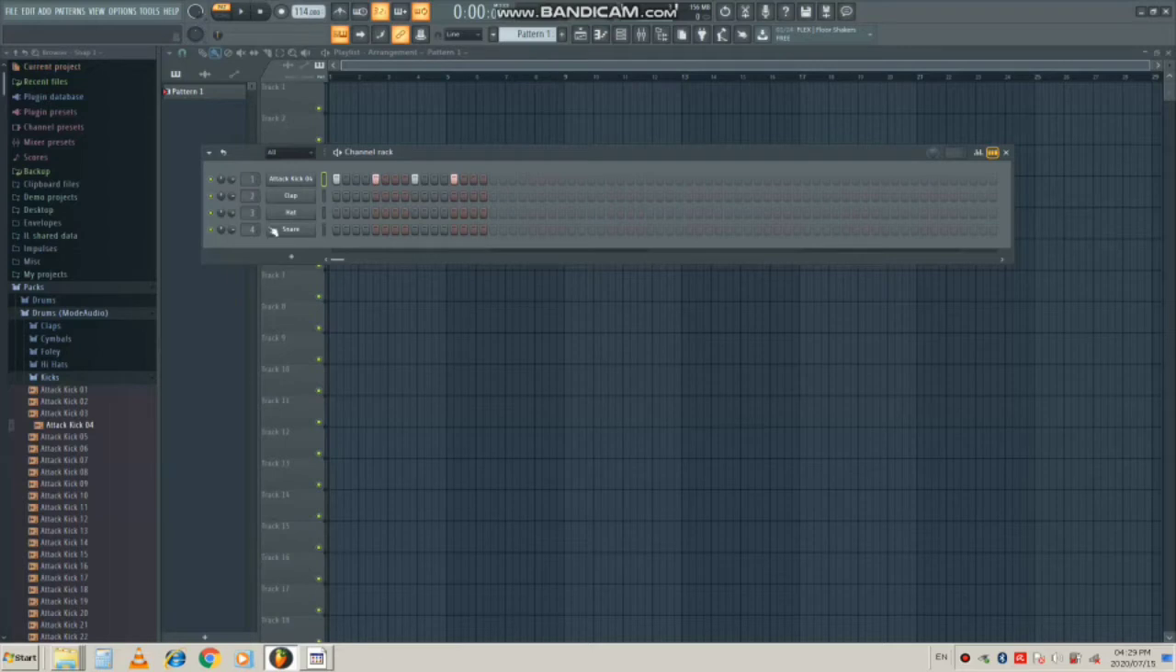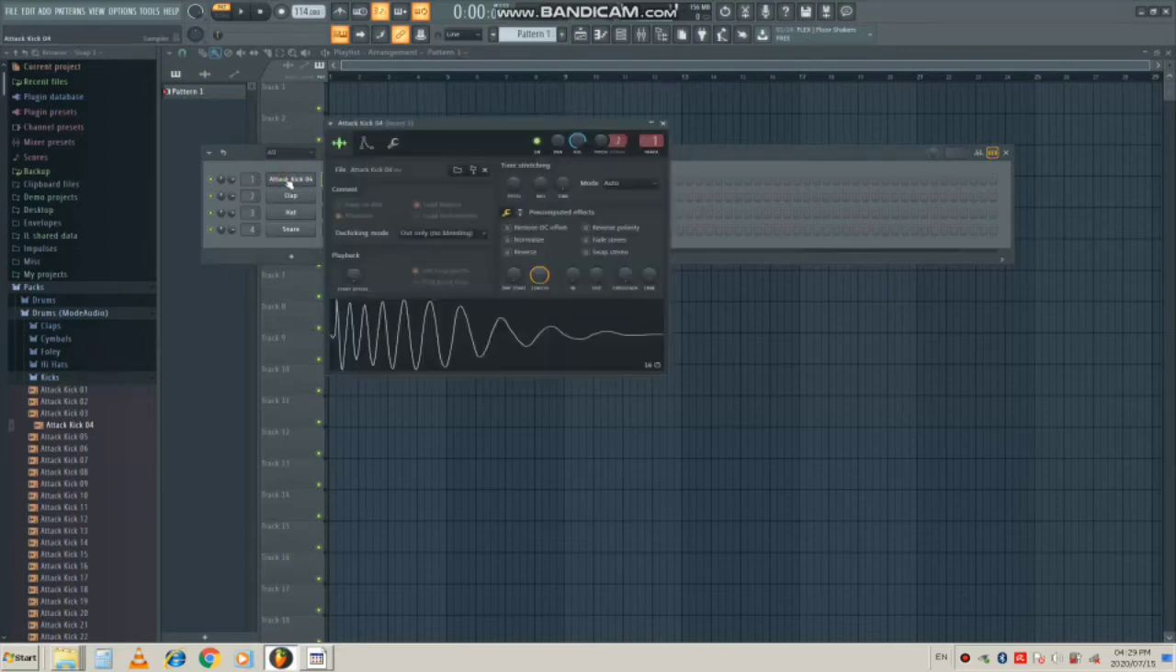So step number one, you're going to come up here on the channel rack where the kick is, and left click and you'll see this menu pop up. This menu has settings that we're going to be using to achieve the Amapiano kick that we want. For step number two, the one we're going to look at is pitch, because we have to reduce the pitch to something a little bit lower.